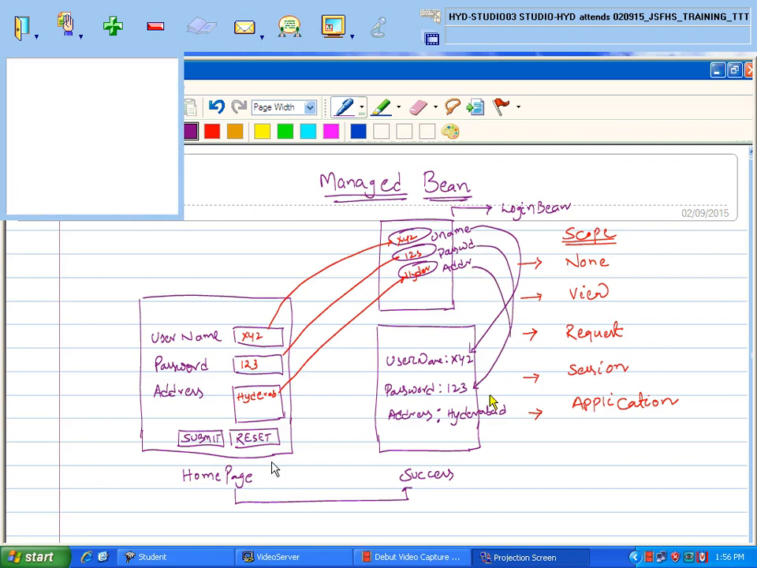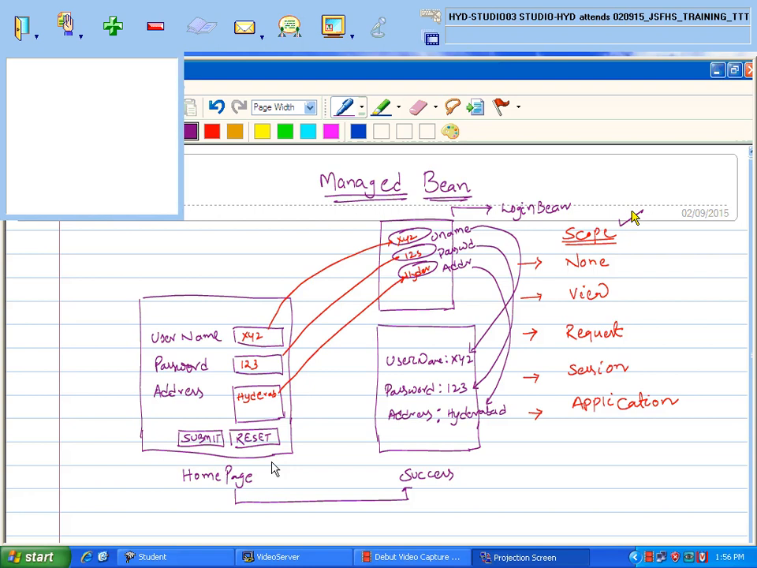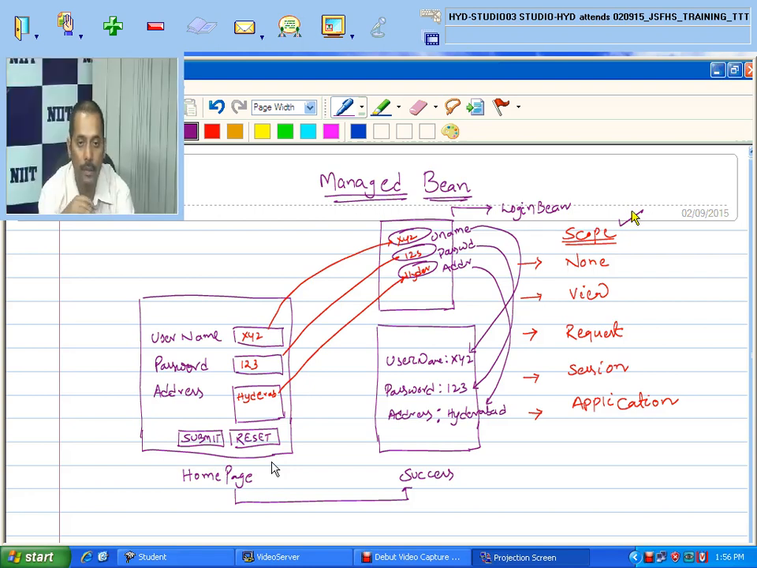So from where you have saved that particular data, that managed bean, from there only you can get it, and this managed bean has been stored with the different kinds of scope also. It can be none, it can be view, it can be request scope, or session scope, or an application scope also. So that is the way the user will give the input data, and in the next page we can display that particular data. That is what can be implemented with the managed bean concept.